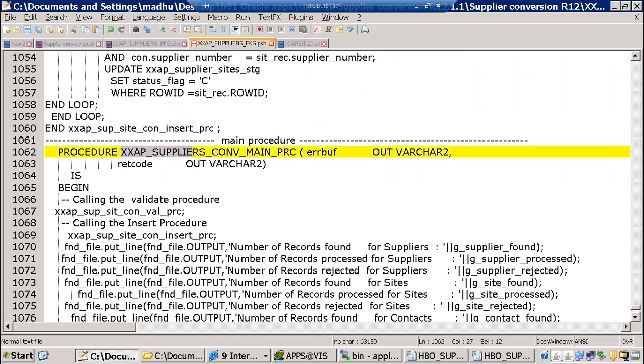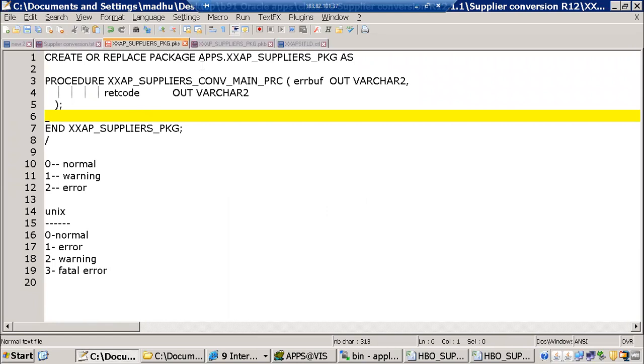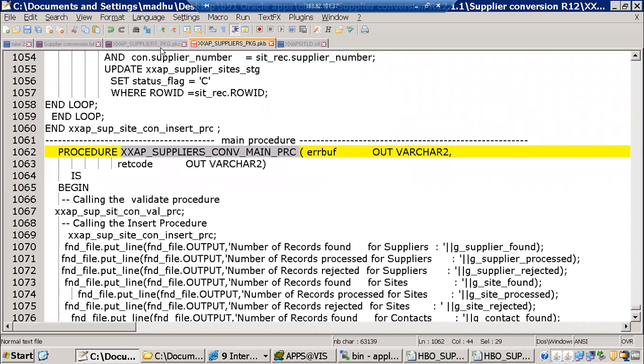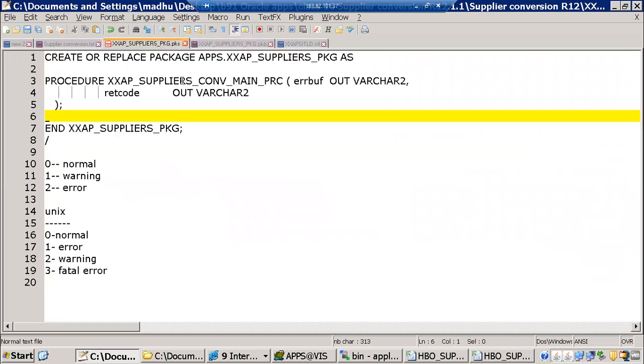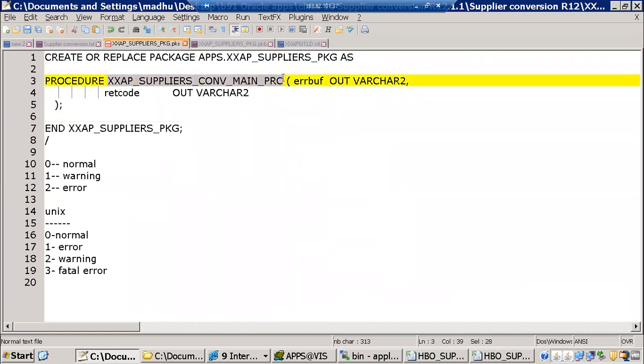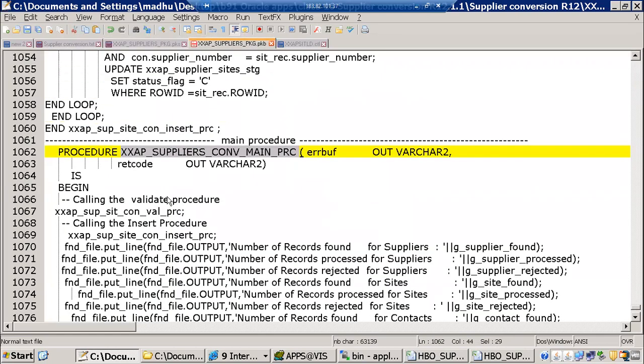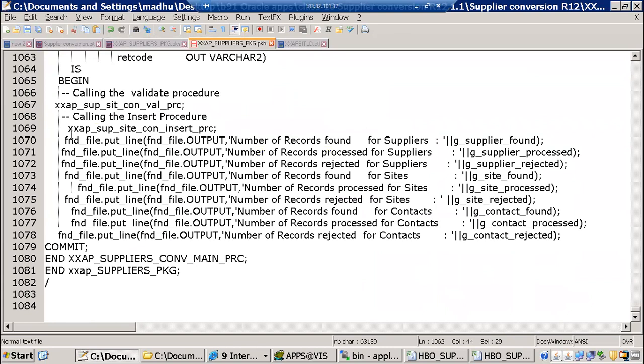Next is the main procedure, which is available in the specification. So specification as well as body, it is public. You can use it anywhere. So now I am going to use it in Oracle Applications. So take this procedure. In this procedure, we are simply printing all the global variables after calling the validation procedure and insertion procedure.